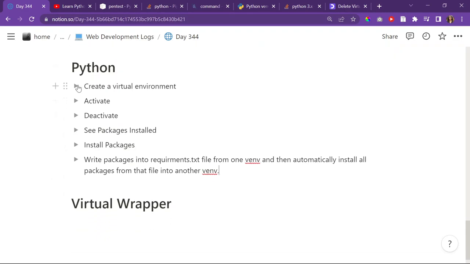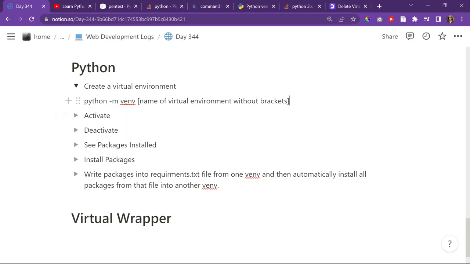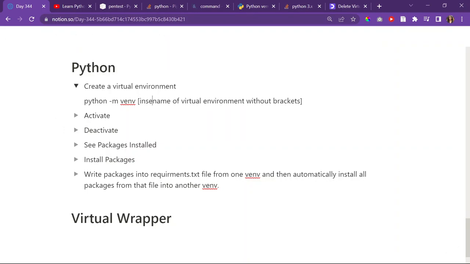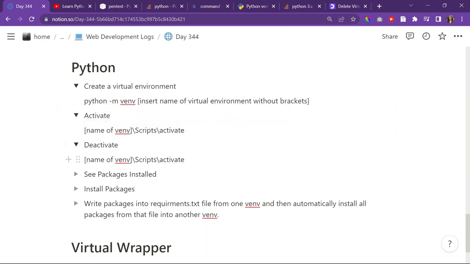Okay, so with Python, you create a virtual environment by doing python, I believe, and then -m, and then venv, and then name, insert name of virtual environment without brackets. All right. So let me do that. To activate it, you do the name of virtual environment, and then you do Scripts, and then activate. And then to deactivate, you do the same, but it's just deactivate.